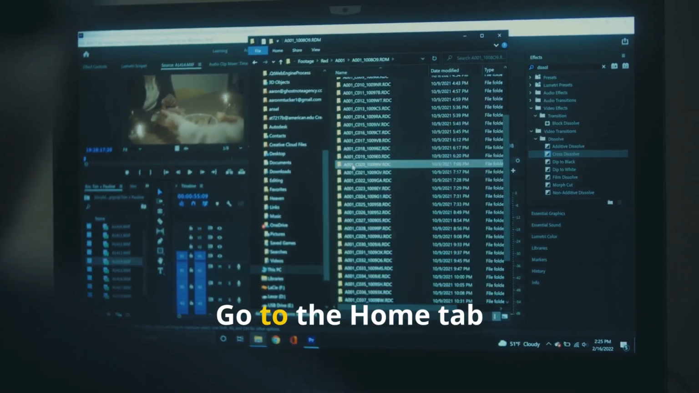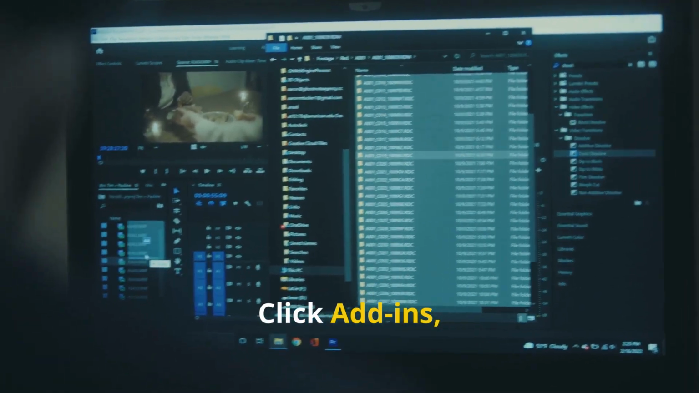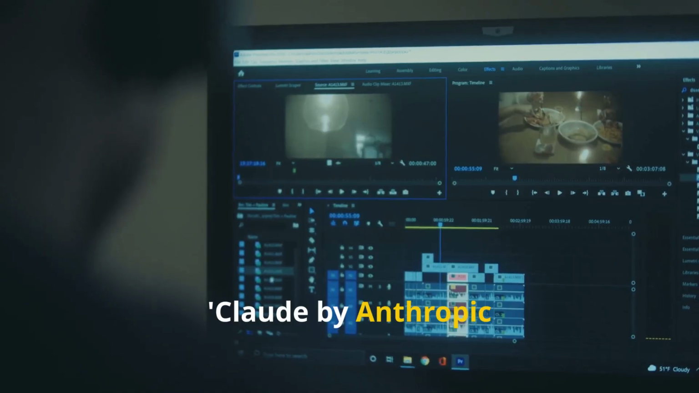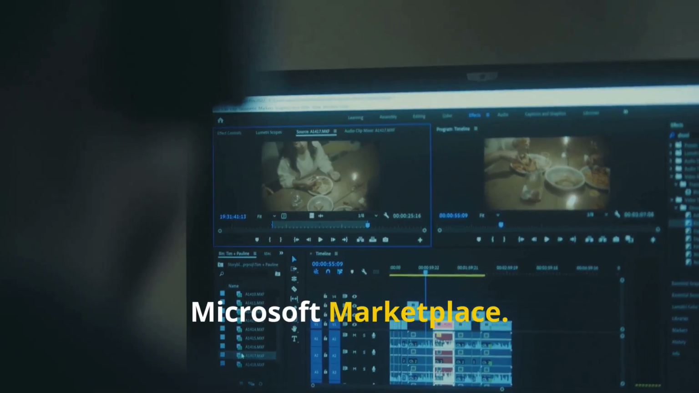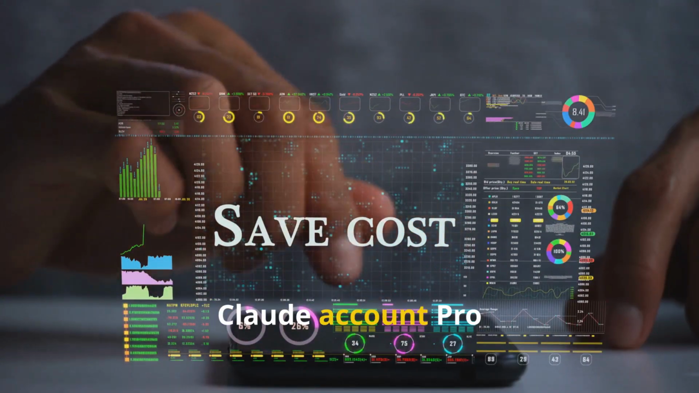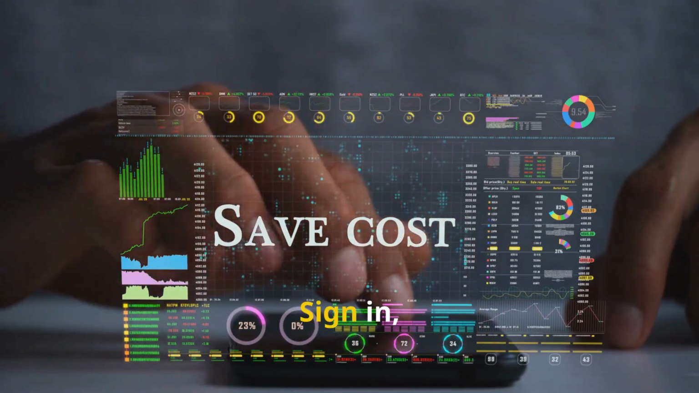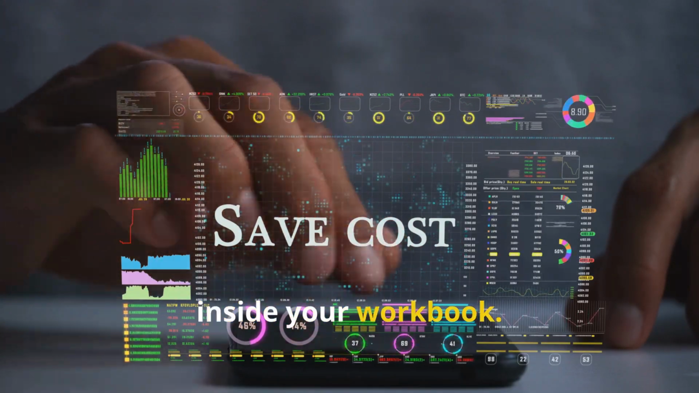Setup is straightforward. Open Excel, go to the Home tab or Insert tab, click Add-ins, then search for Claude by Anthropic in Excel. Install it from the Microsoft Marketplace. You'll need a paid Claude account. Pro at $20 per month is the minimum. Sign in, and Claude is live inside your workbook.